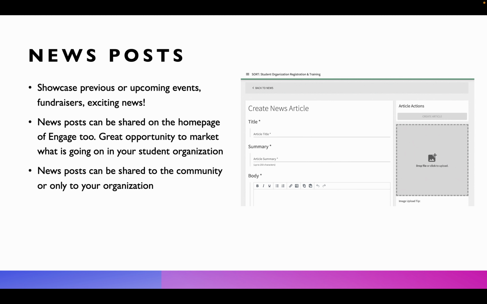So if you scroll at the very bottom of the homepage of Engage, you'll actually see the whole list of news articles that are provided by all sorts of offices and departments and student organizations on Engage. This is a great opportunity to market what's going on within your student organization. It also provides you with the opportunity to have permissions for the news post, so it can be shared to the community or only to your organization.